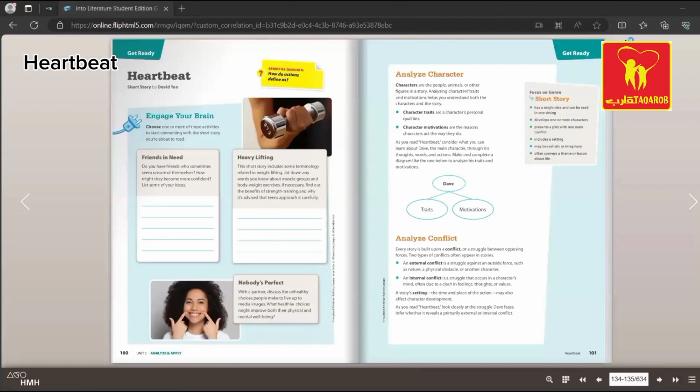Hello, grade 7 students. Today we're starting Heartbeat, a short story by David Yu. And let's talk a little bit about short story elements before we start our story.